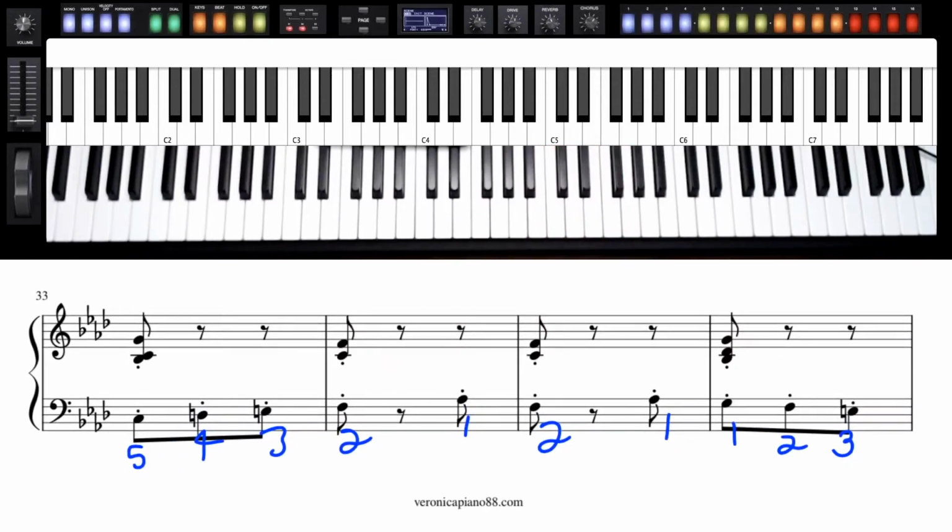So starting in measure 33, we have this chord here, B flat, C, and G. This is really like a C7 chord, or the dominant seventh of F minor. One thing I want to say about dominant chords, regardless if you're in a minor key or a major key, a dominant chord is always a major chord.